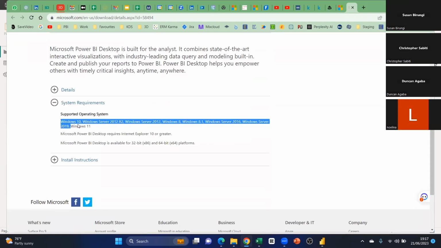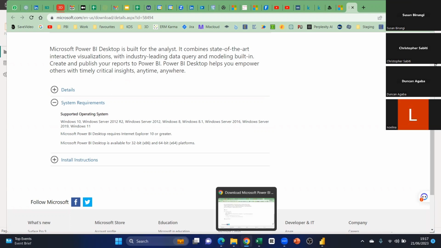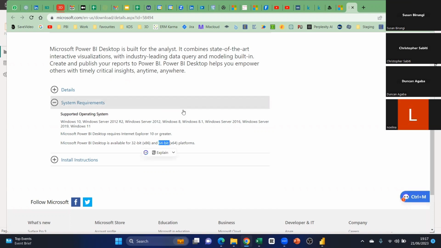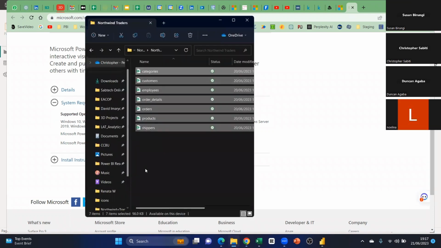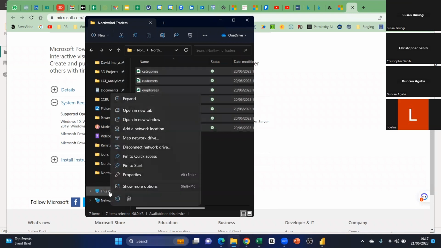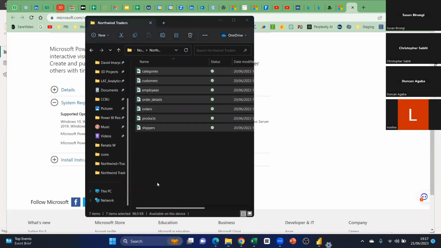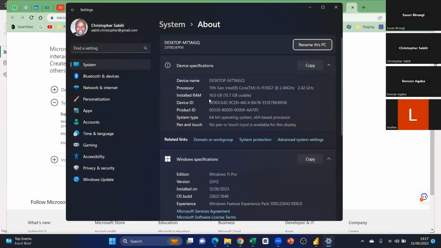So the requirements, which means you'll always need Windows 10 and above. You'll always need a web browser, which should be Explorer 10. We all have, most of us, Edge or Chrome, which is okay. And Microsoft Power BI Desktop is available for both 32-bit and 64-bit. So you'll check whether your laptop is 32 or 64 by going to My Computer, This Computer. You check for your properties. It will always tell you the bit you're having. So here it is, the system type.